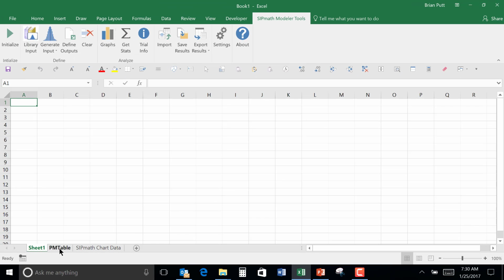So here are the worksheets that were added. One's called PM table. That's going to contain a data table that SIPmath will manage for us. And then there's also the SIPmath chart data, which is also going to be managed for us by the SIPmath toolbar.